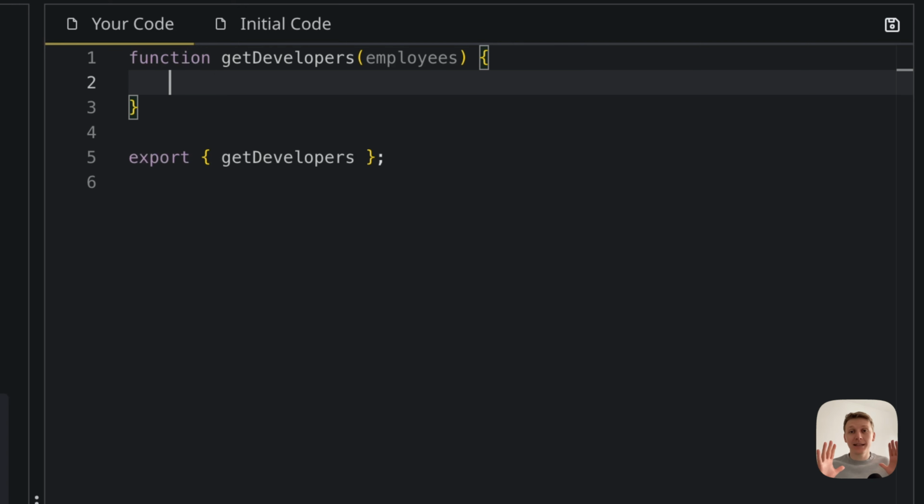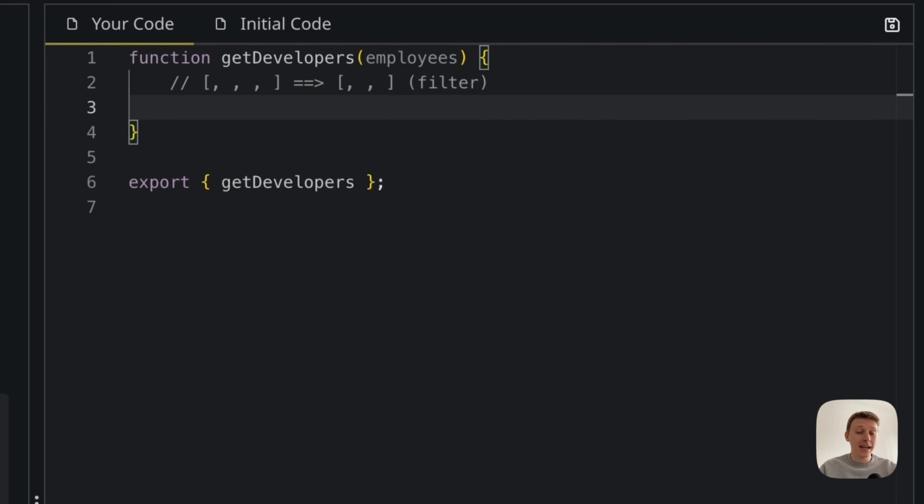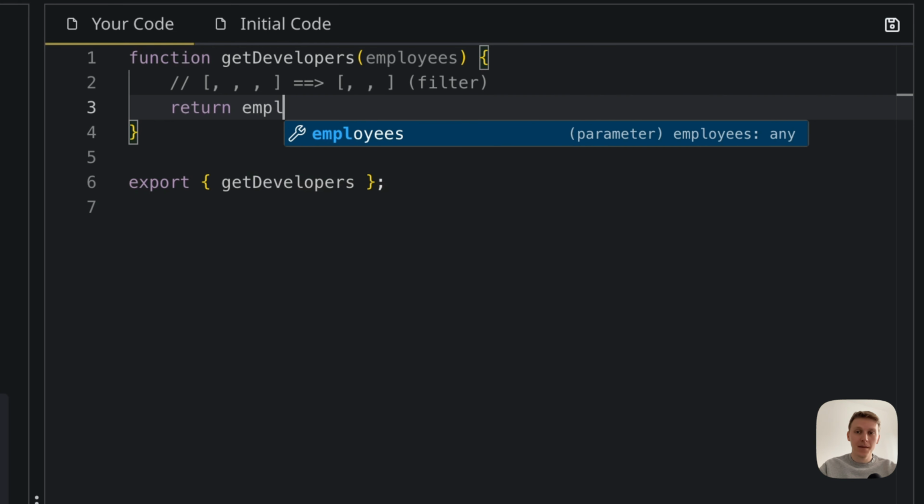So that's a function that's available on all arrays, and if we have one array with multiple elements, and we want to get to a new array with only a few of those elements based on some condition, we can use the filter function. In our case, we have an array with all the employees, but we only want to filter the employees which are developers. So we're going to do return employees.filter.